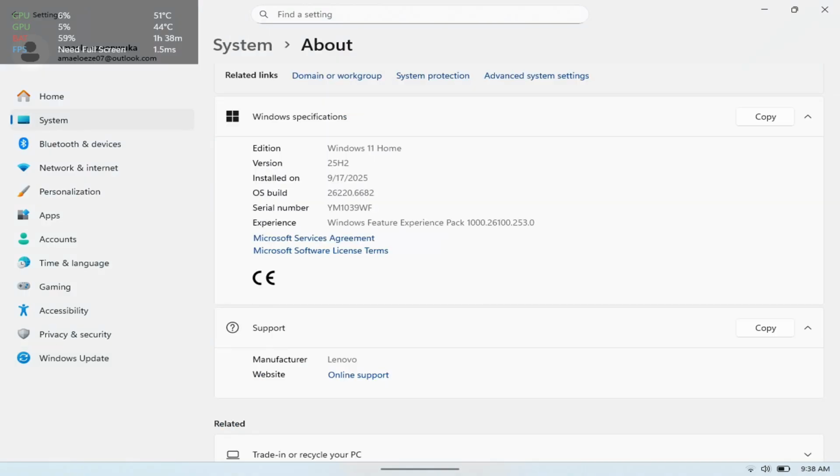Once you do that, it's going to give you the option to download the latest version here. And I'm telling you guys, it takes about 30 minutes to do so. So be patient while that whole process goes through.